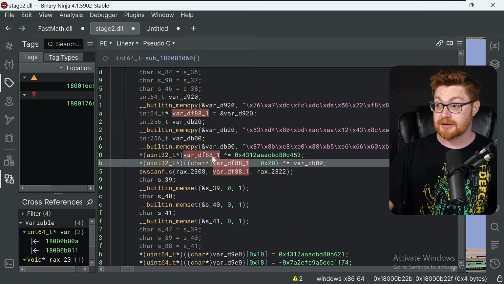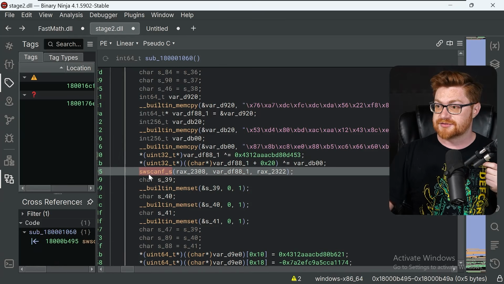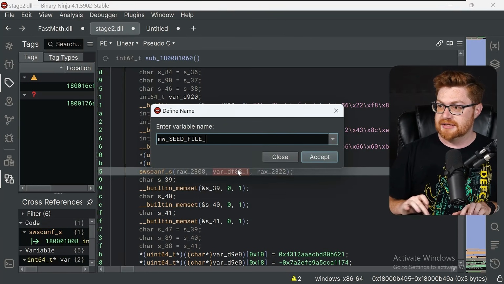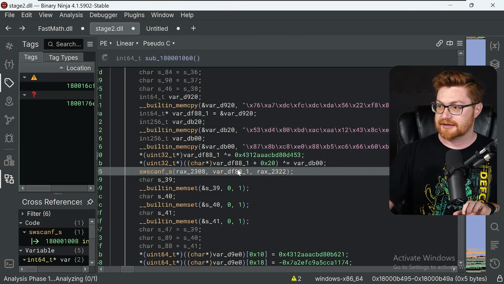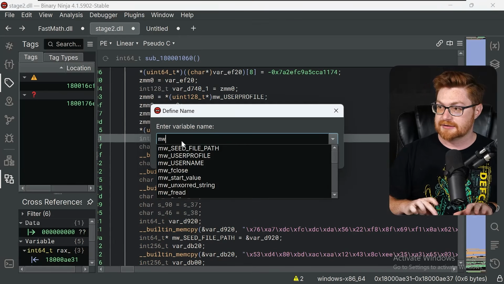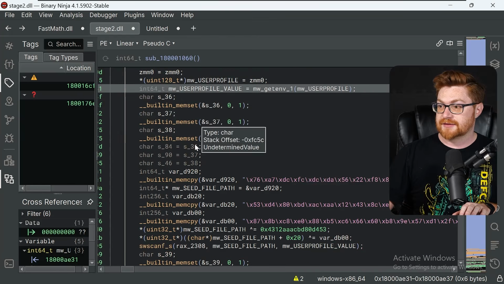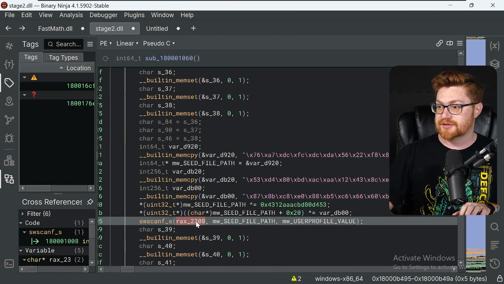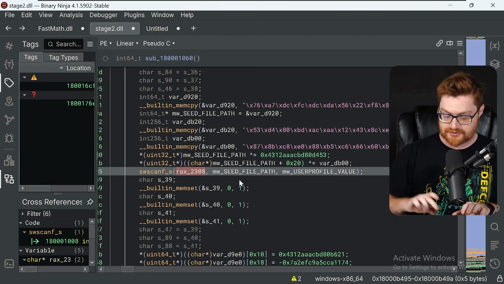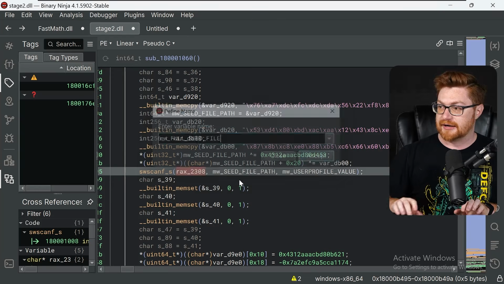Presumably, if this does end up being the value after it, oh yeah, take a look. They use this swscanf string based off of what would be the seed file path. It's probably a file name, where what it retrieved for the user profile, the MW user profile value, is going to end up being put into this new value after it does the format string conversion, right? So let's rename this to MW full seed file, accept.